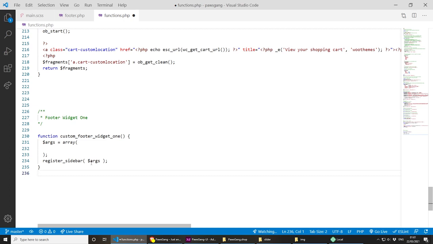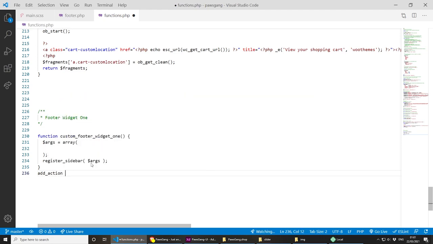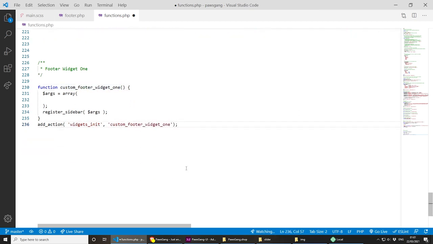Widget init is called the action. So add_action, widget_init. And then this will be a, what was it? Custom footer widget 1 here. And we're good to go.